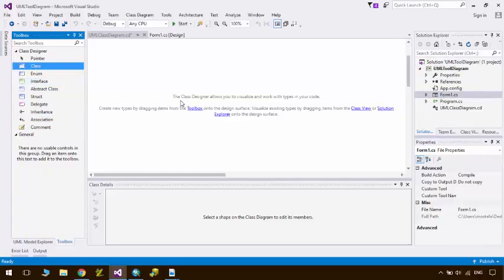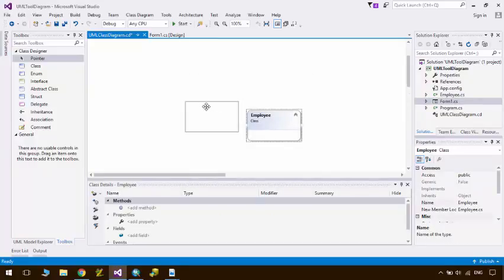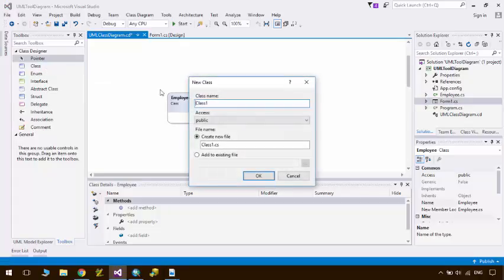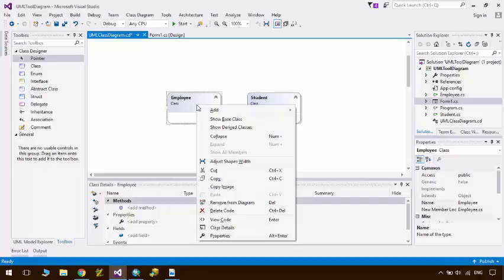Consider an example of university. Generally, we could say there are two types of people in university, employees and students. For employees, we can add a class with the name of employee and then OK. And for students, add a class of students and then OK.